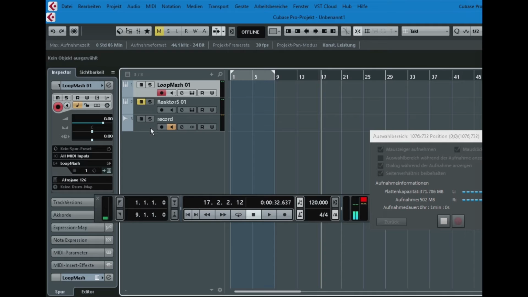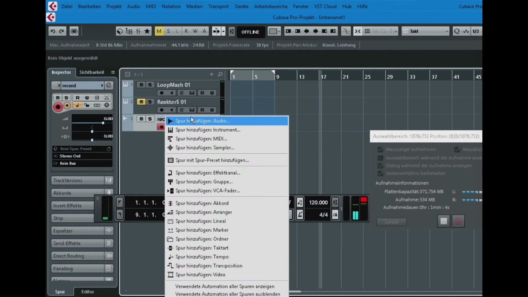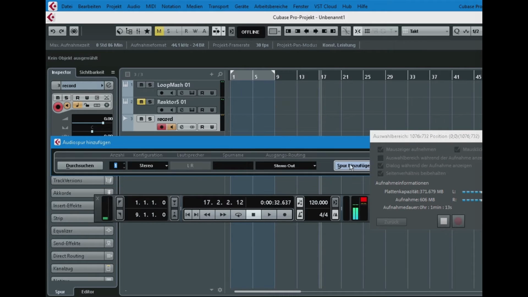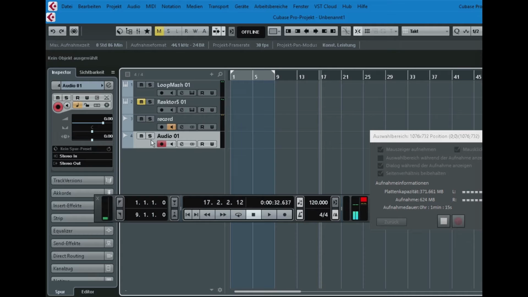So how does it work? How can you record Loopmash? Just add an audio track. Say, this is German, Spuren hinzufügen, add audio. You add an audio track. Once you added the audio track, I have to be a little careful here. You have the stereo in, stereo out routing on the left side. In the track inspector, you can see this.